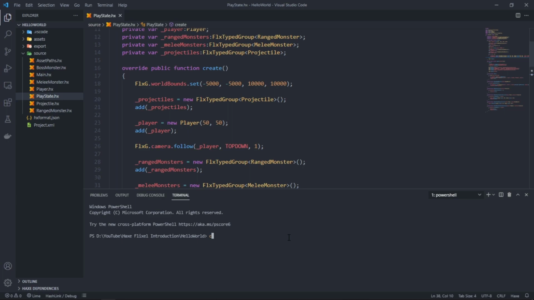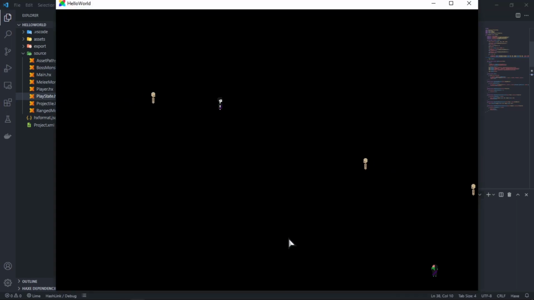So we can then go into our terminal with pressing Control and this tilde character. Then we say lime test hl for HashLink, and we want the debugging features enabled. Now I'll just let this compile and I'll come back as soon as it's about to finish. Cool, so it finished, and now we can see that we have little skeletons and little zombies running up after us. And we can still shoot the little buggers.